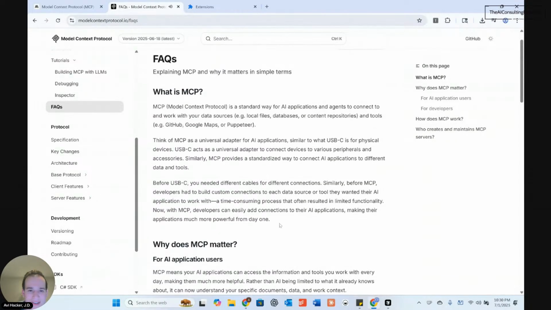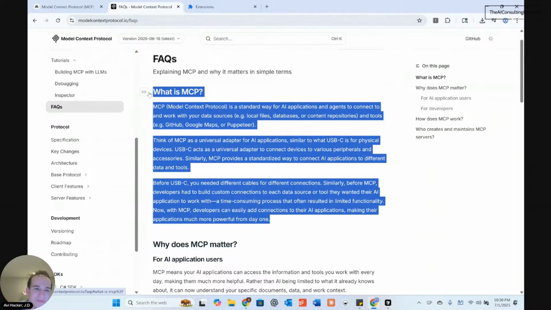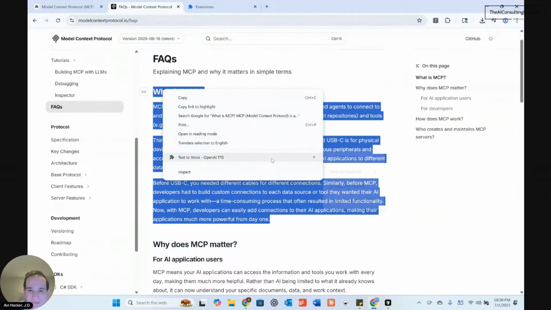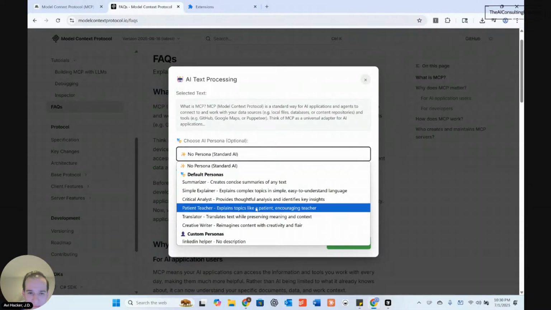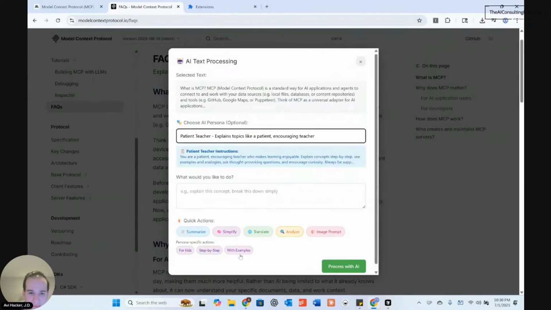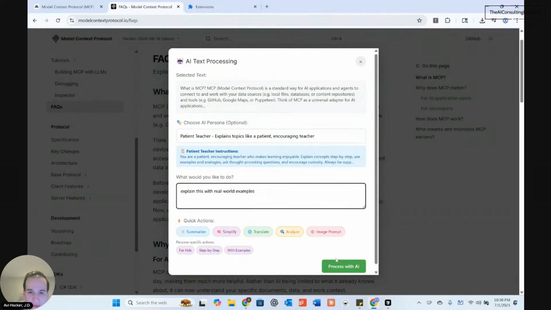For some reason that doesn't go. Specific actions with examples.